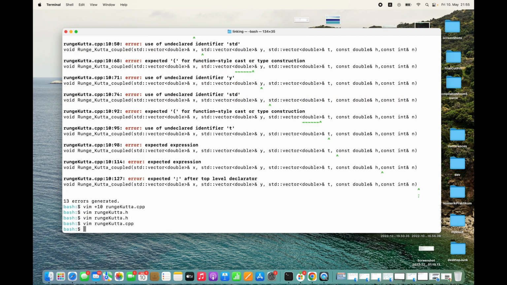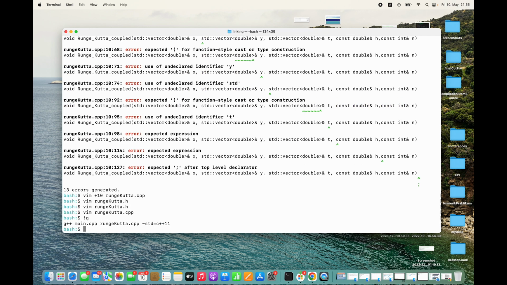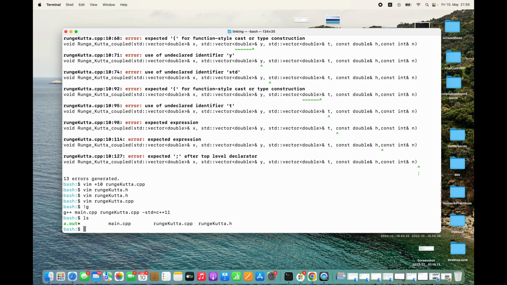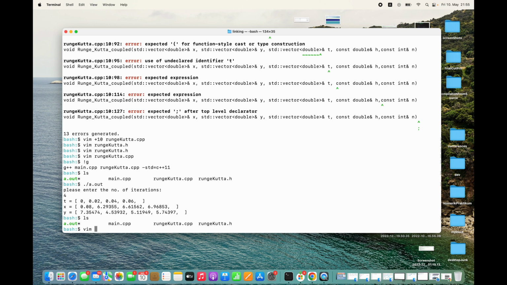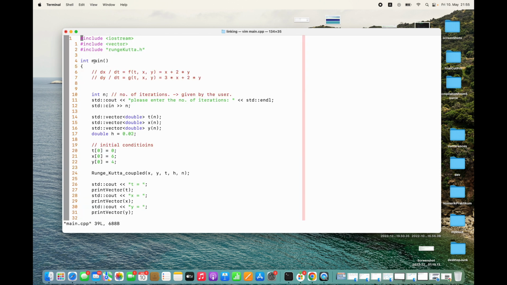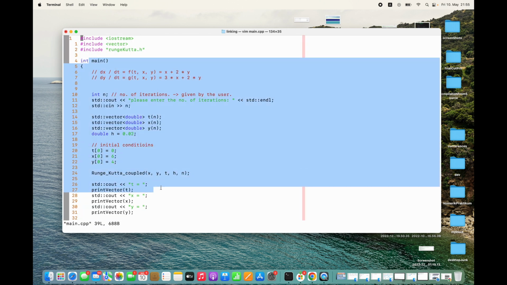Now I need to save this, and I say g++ and compile it. Oh, it works beautifully. The compiler gave up. There are no more errors, and it says here you go, you get your executable. Let's run it. It works as intended. But what did we achieve here? What we achieved is that now we have a very clean and nice looking main.cpp file.